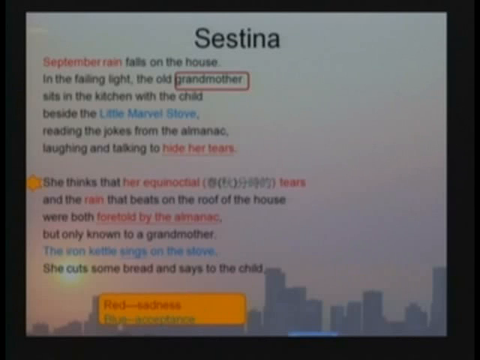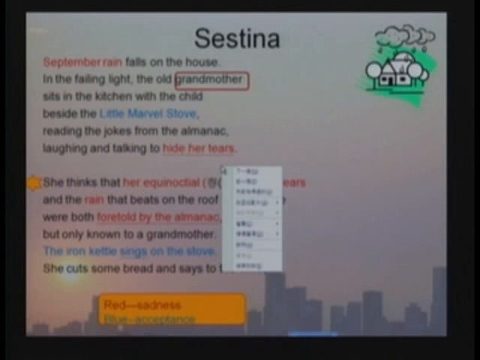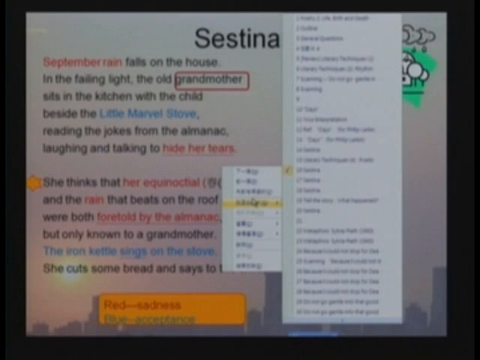My questions for Sestina are two. One is what the story is about, and the other is I want another person to pick up, yes, to pick up to describe the development of tears in this poem. Melody, you tell us the story, and then Chloe, maybe just pick up one element to describe. There are 6 elements: house, grandmother, child, stove, almanac, and tears. You just choose one to describe, okay?